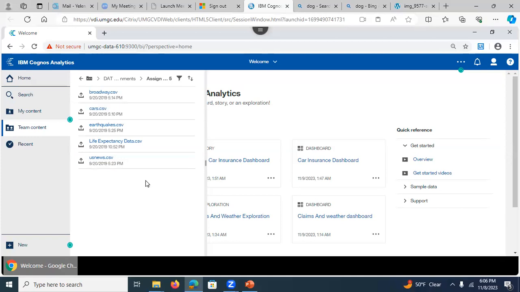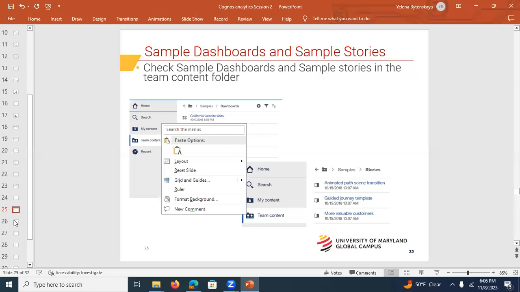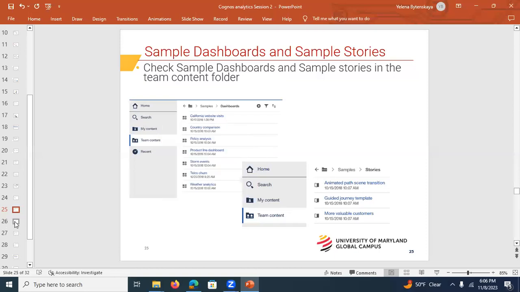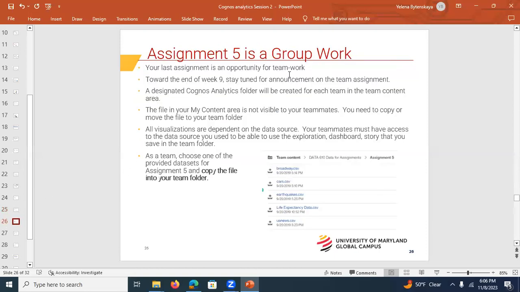As a team, you're going to be placed in teams. As a team, you want to select data. You also want to select a leader. Assignment 5 is group work. Somewhere at the end of week 9, your instructor is going to put you in groups, and I will be notified. I'm going to create group folders in Cognos for you.